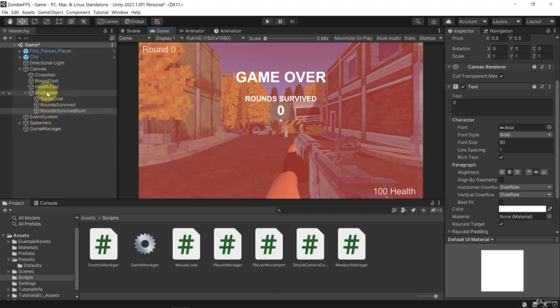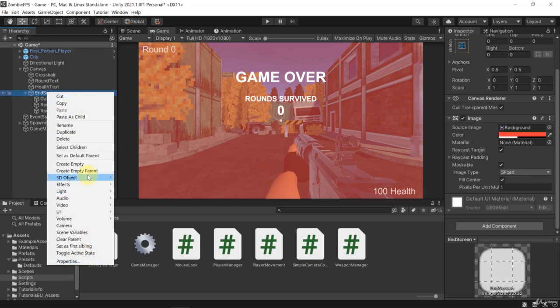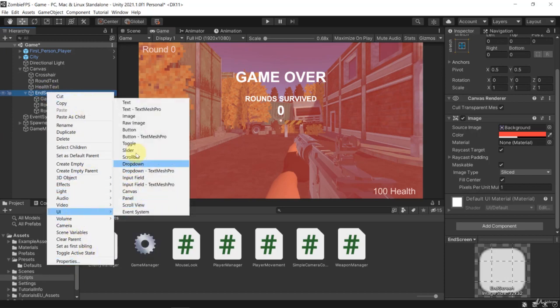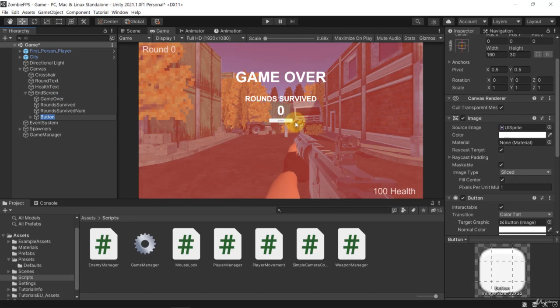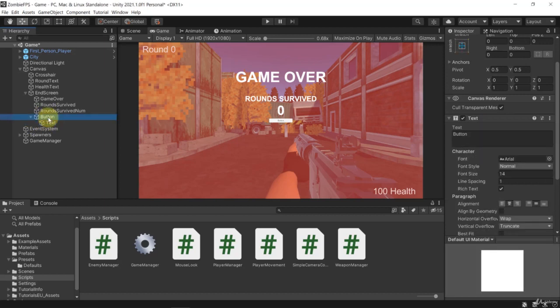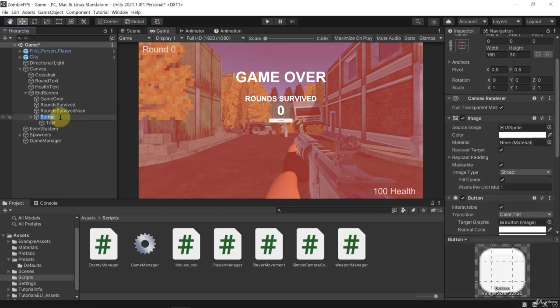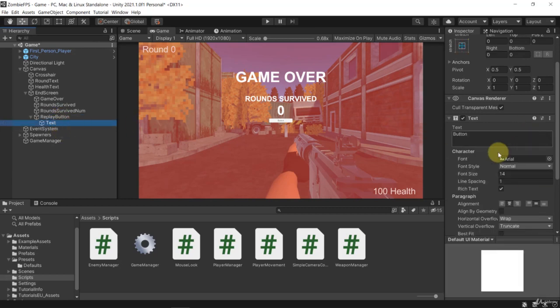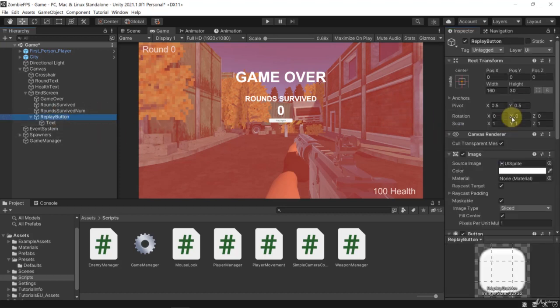All right, and then I would like to have a button here as well. So let's create a new button. And that button should be a little lower. So let me first of all change the text of the button and the name of it as well. So replay button is going to be the name of it. I'm going to change the text to something like play again.